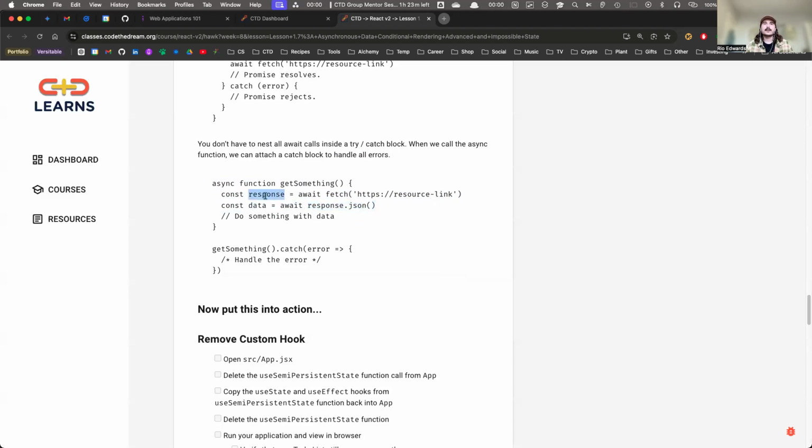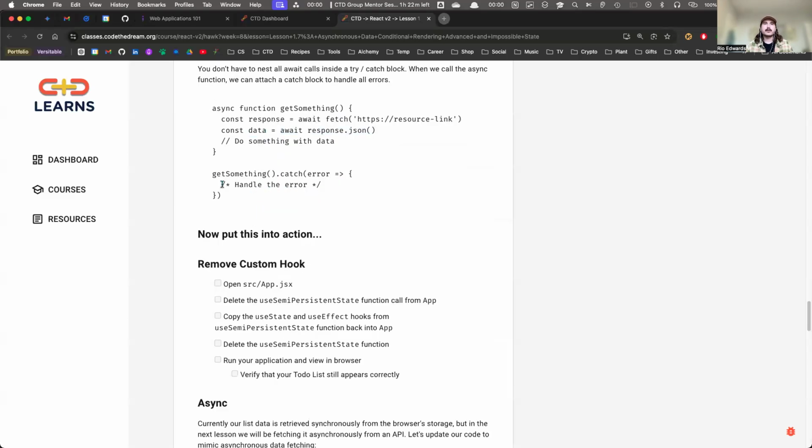The response is actually going to be a data stream. So there's this annoying additional step that we have to do where we call response.json, which turns the stream of data that we're getting from this API into an actual real JavaScript object. So it turns it from a readable stream into a real JavaScript object.